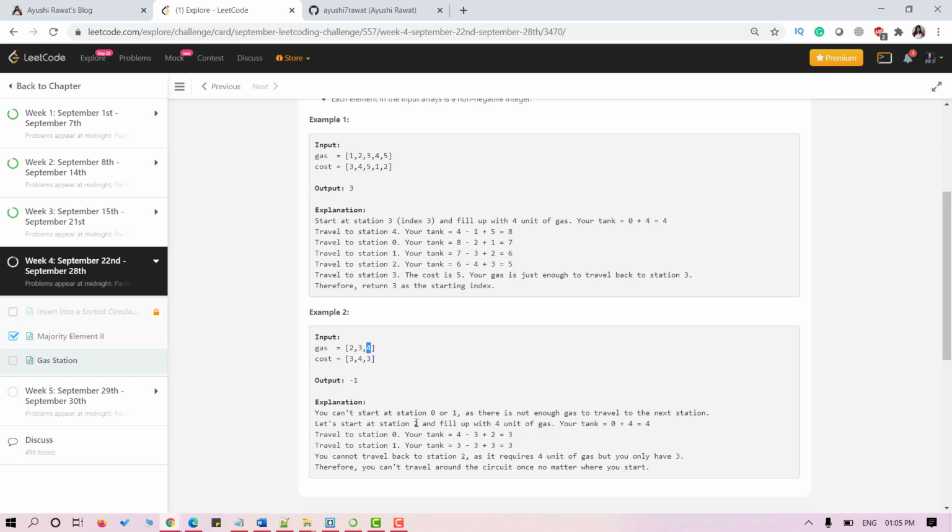And fill up our tank with 4 units of gas. So now our tank becomes 0 plus 4, that's 4. Next, we are traveling to station number 0. Here, we are subtracting the current cost and adding the gas we fill at the next station. So it becomes 4 minus 3 plus 2, that's 3. Now we travel to station 1. So our tank becomes 3 minus 3 plus 3, that's 3.